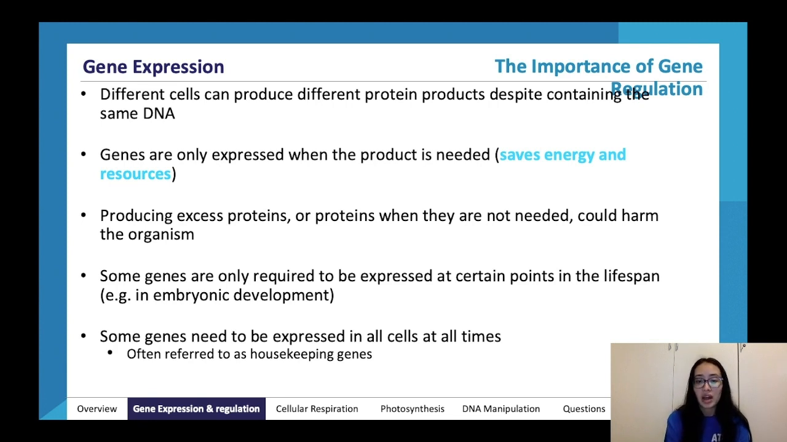Some genes are only required to be expressed at certain points in the lifespan, such as in embryonic development. So you've got these things called Hox genes, and they can help in digit formation. These are not really needed to be expressed later on in life, or it really depends on the needs of a person or individual or a cell type, but a lot of them are not required after you are born or after embryonic development is complete. So just turning them on would be completely wasteful and may also harm the organism.